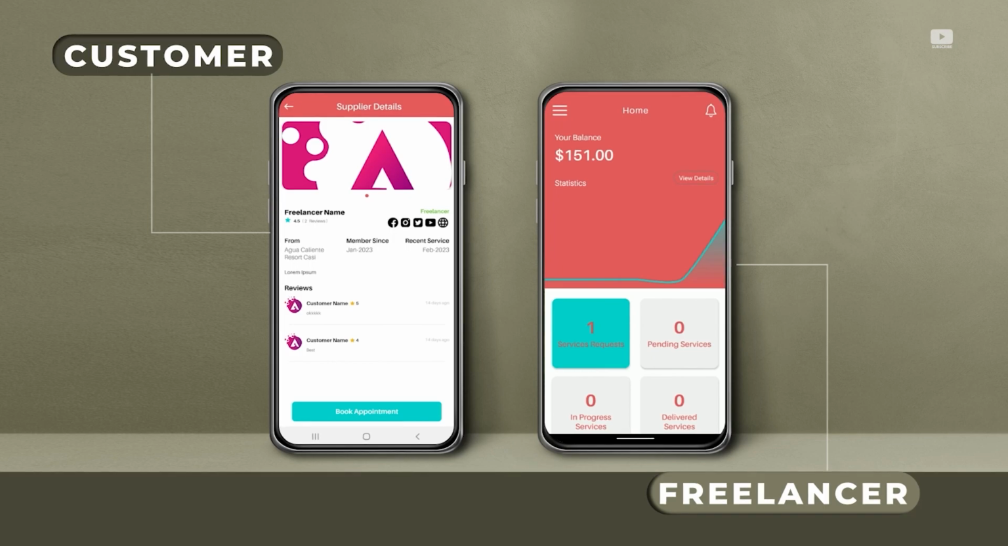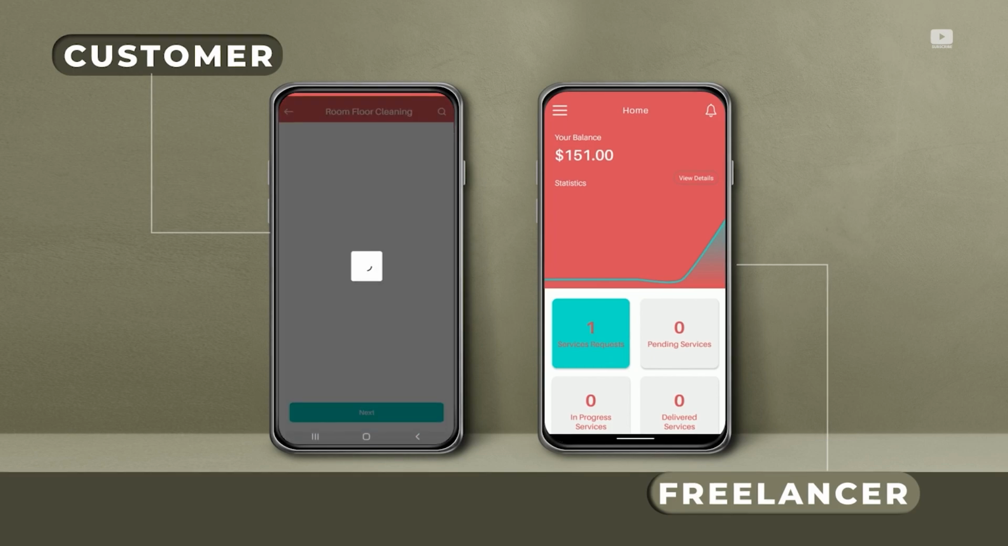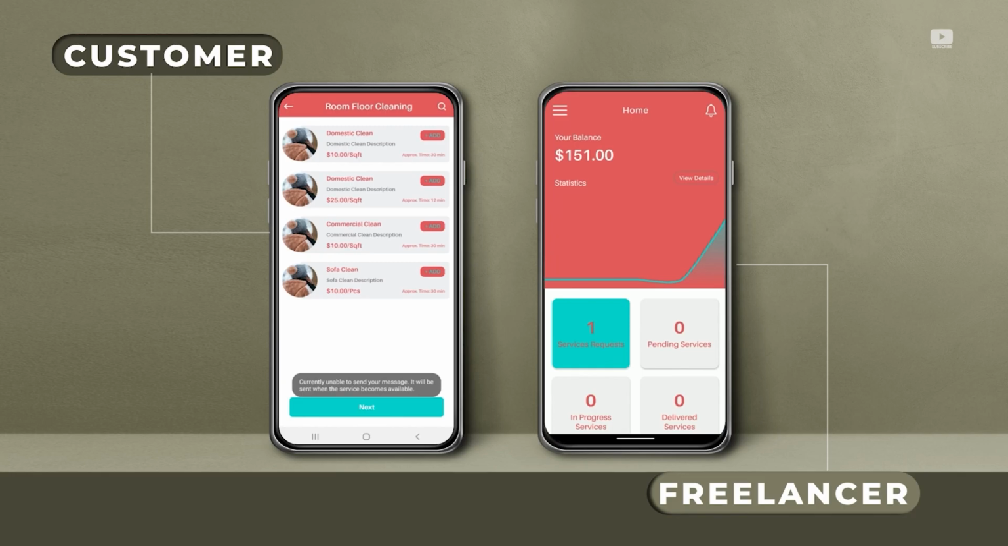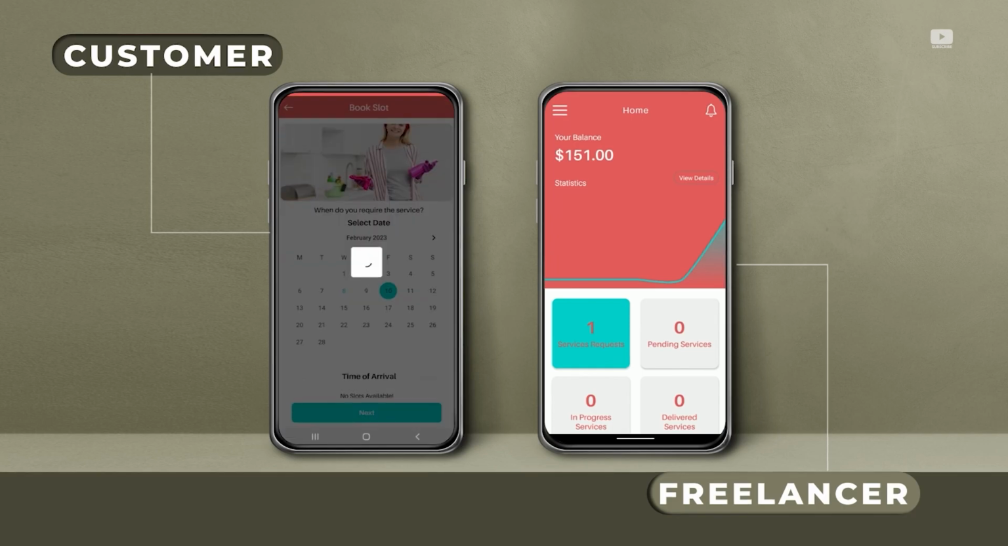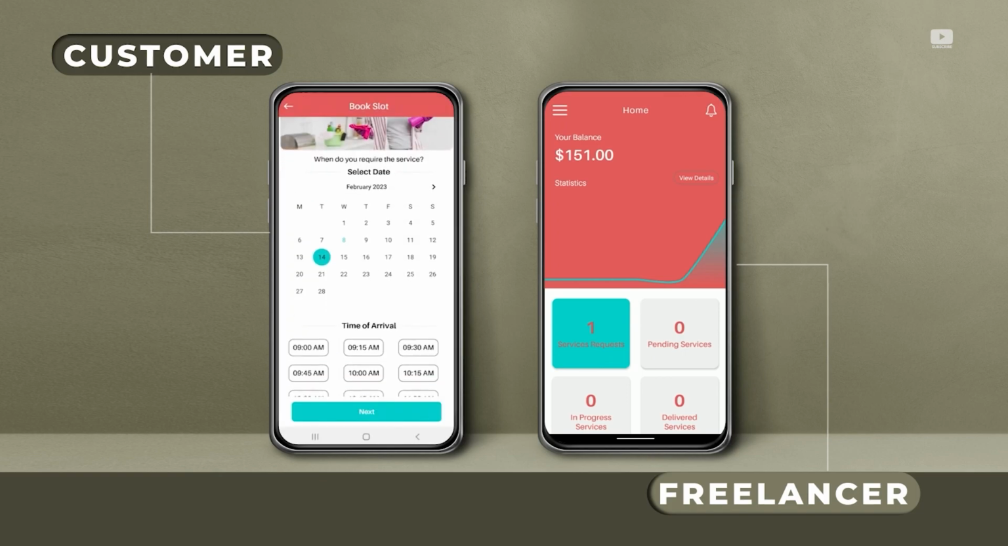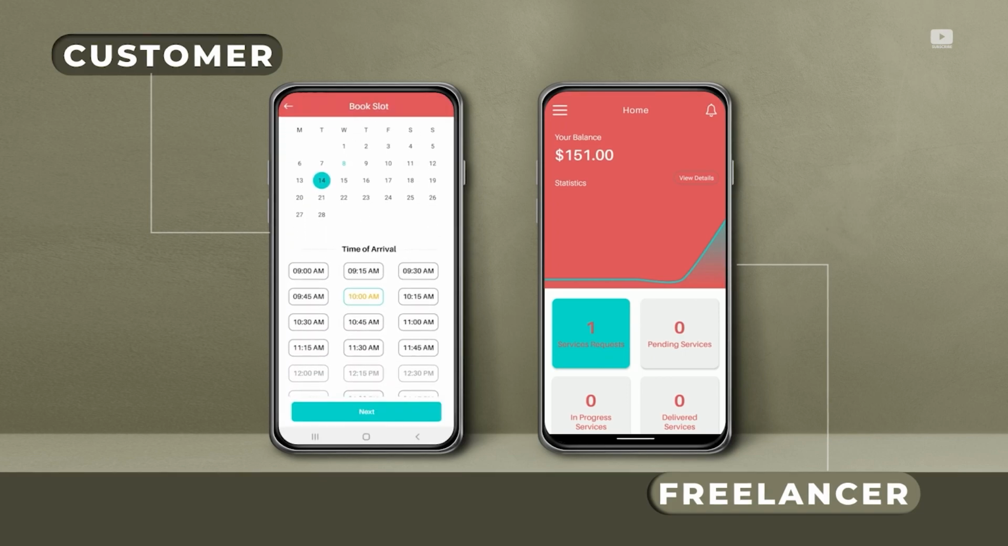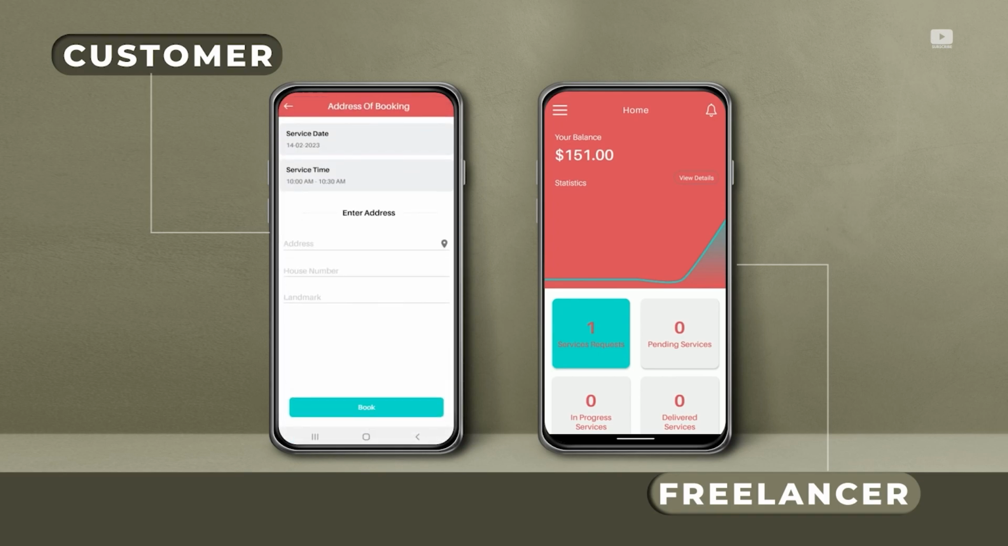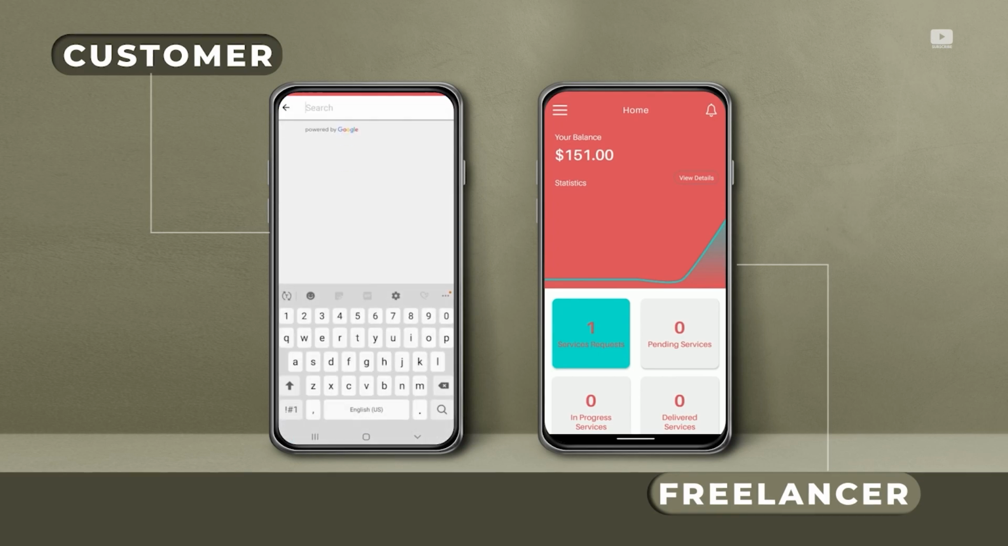Once the customer is satisfied with all these details, he can hit book appointment and then he can select the exact sub-service he wants. He can select the date and the time of arrival. Then hit next and enter the address. This includes the location and also the manual typing of the address.